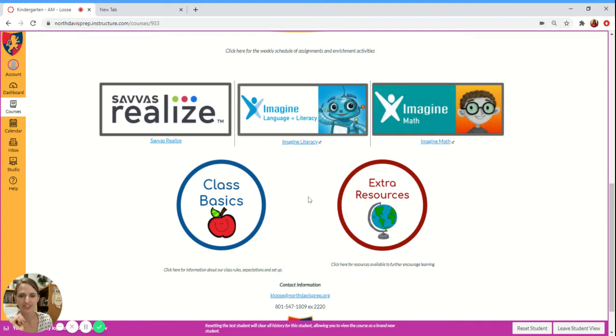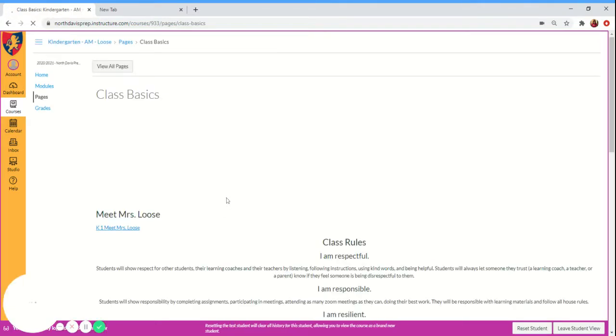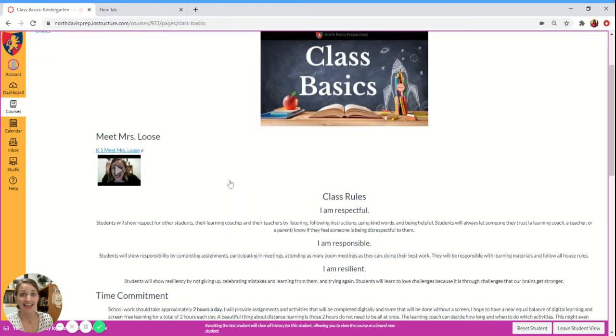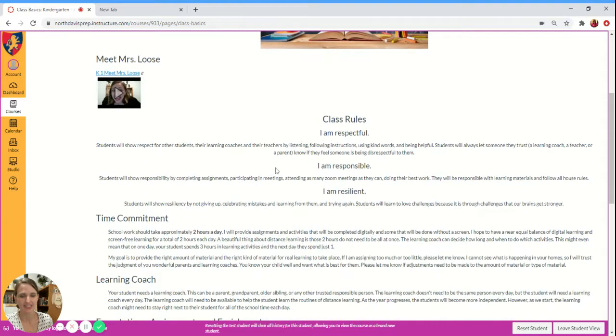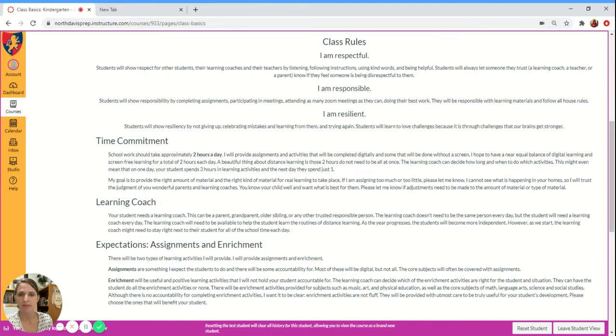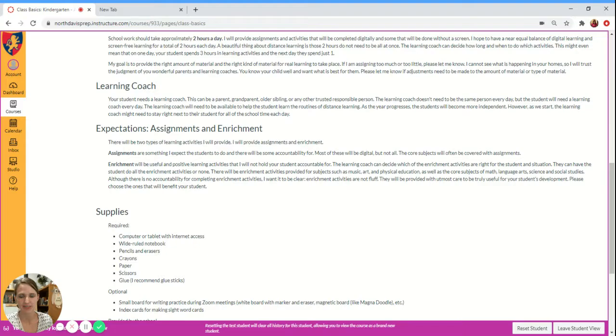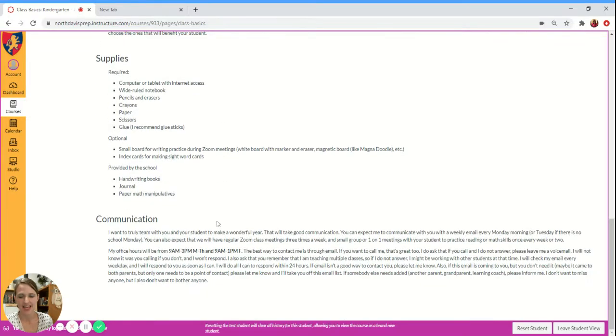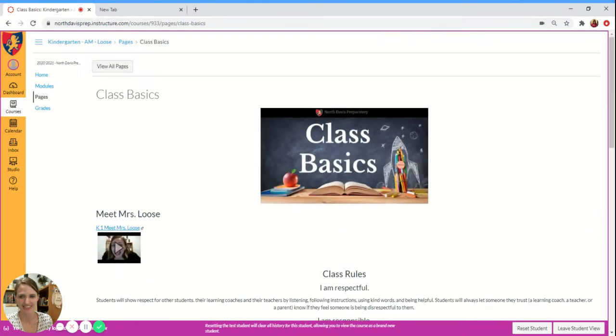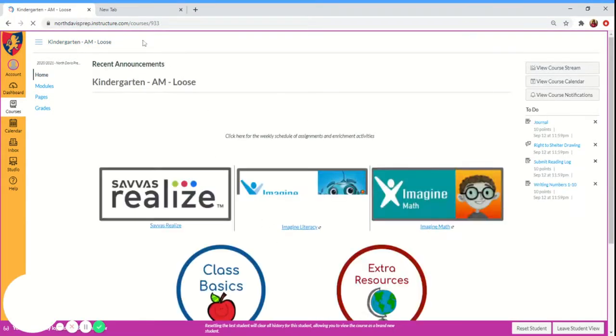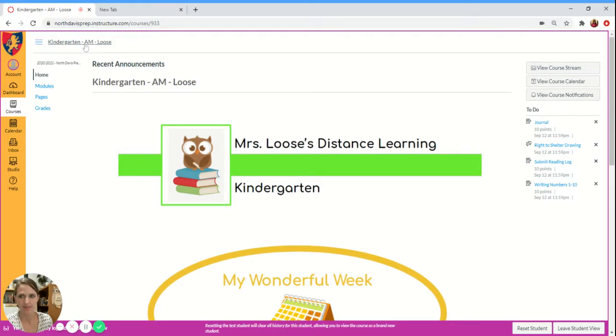At the bottom, you have 2 other buttons. This one leads to Class Basics. Let's take a quick look at that. Basically, Class Basics are the things that were in your welcome email. So, Meet Mrs. Luce, class rules, time commitment, the learning coach, expectations about assignments and enrichment, supplies, and communication plans. Back to the home page. You might have noticed I clicked on that at the top. That's one way to get there. Here's another way to get to your home page.